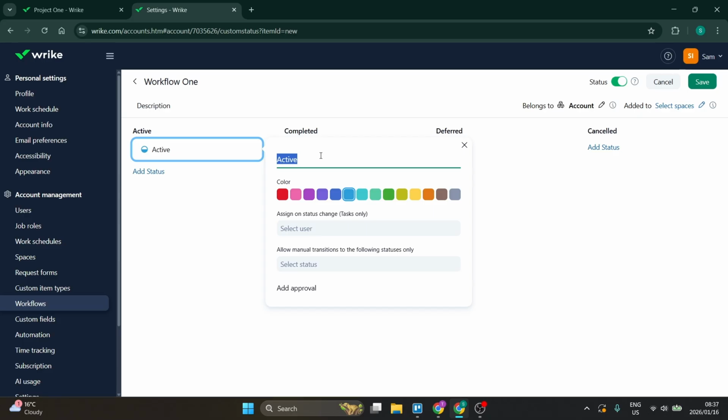You can change that label. You can also change the color. You can change the user over here, so you can assign it on status change, and this is for tasks only. You can also allow manual transitions to follow statuses only, and then you can add approval in over here.